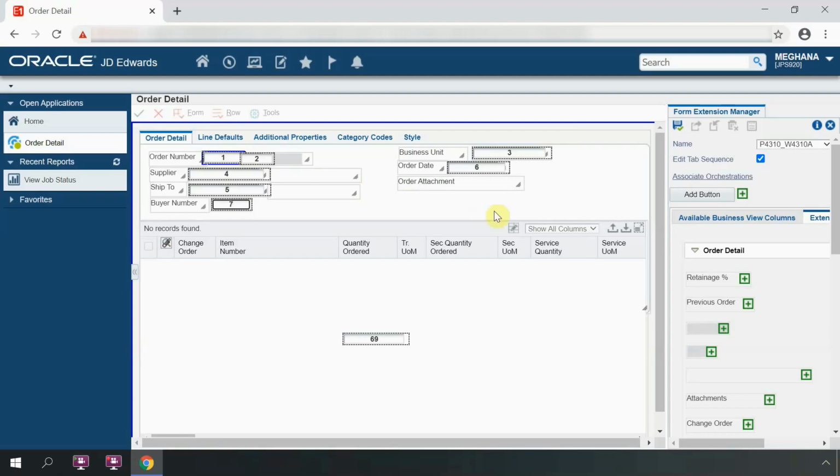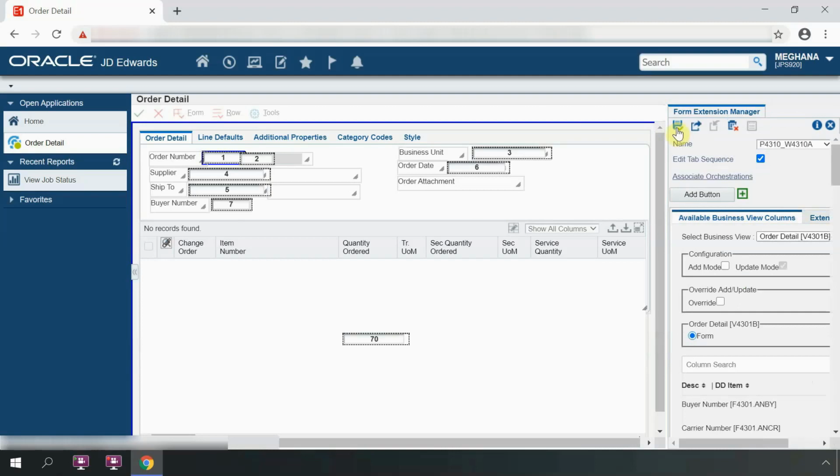Now, let's save this form extension by clicking the Save icon. The various changes that are done are available for other UDOs like personalization, grid formats, etc. You can now request to have it published so that it is shared with the other users by clicking the Request to Publish icon. We will now close the side panel.